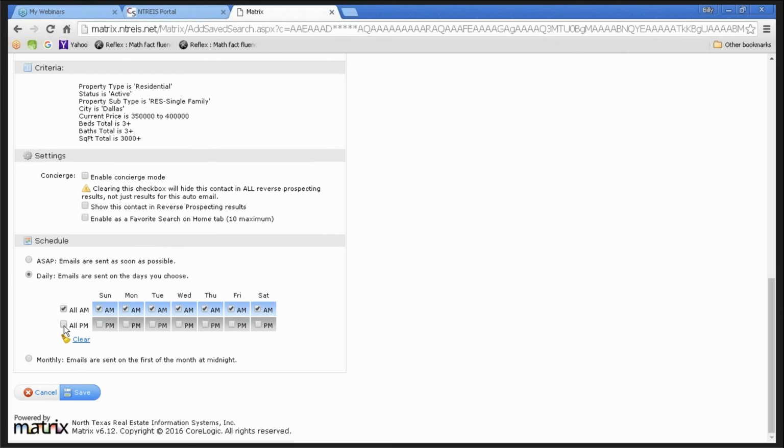I always suggest, and this of course is my opinion, to do AM and PM. And here's the one reason why. If you have AM selected only, and they receive an email that morning, if something meets their criteria late that afternoon, they're not going to see it until the following morning. So that may have been just enough time to lose that opportunity to see that listing, because in this market, you know how quickly things come and go.